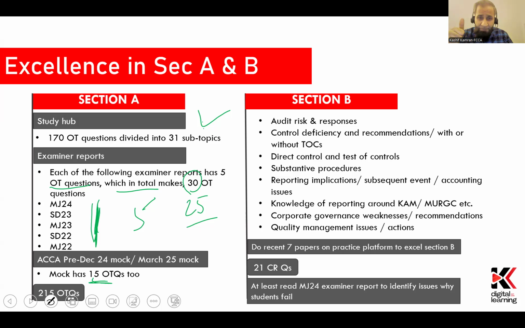170 on the study hub, plus, if you do 6 examiner reports, 6 multiplied by 5, 30 OT questions, and 15 in your mock exam. So that is 215 OT questions, which you can do from 10th November onwards, and for the March students, 8th February onward. You can do them in between your coverage of A, B, C, D, E. It's totally up to you. I have given you a timetable, but you need to change it according to your own circumstances.